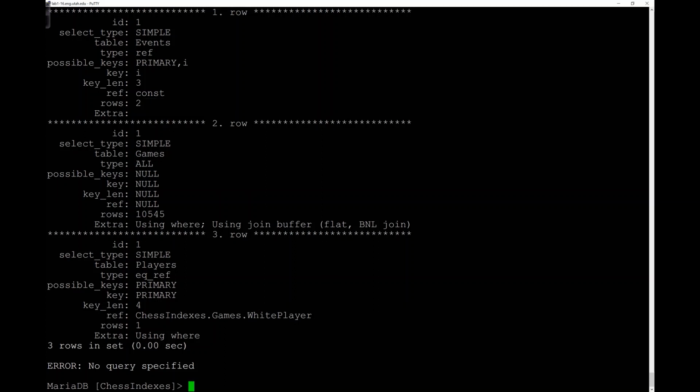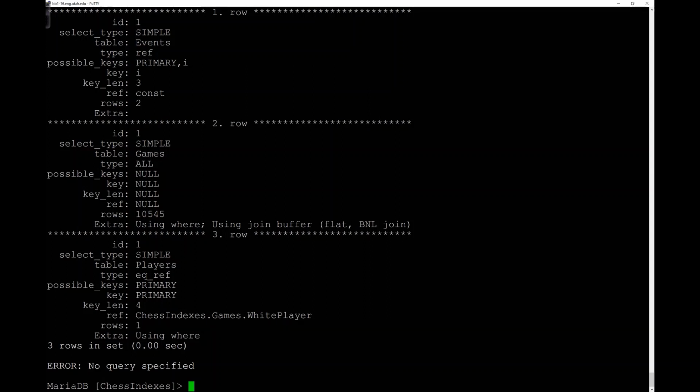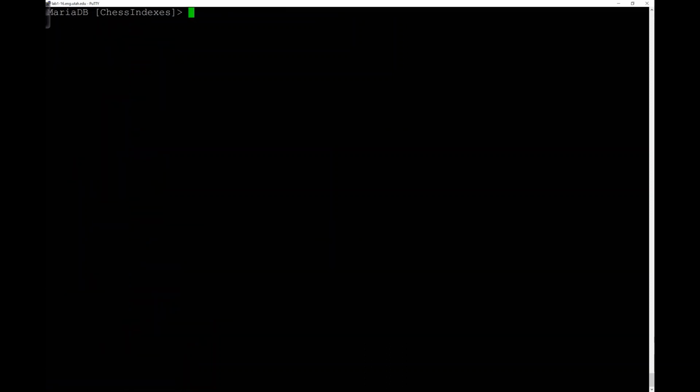Then it has to go to games, and it still has to access all of the rows in the games table. Then it can go to players, it can still use that key, and its estimate is it'll access about 1 row for each time it looks at that index. So still about the same in terms of the estimated number of rows. So let me drop that index. Drop index I on events.